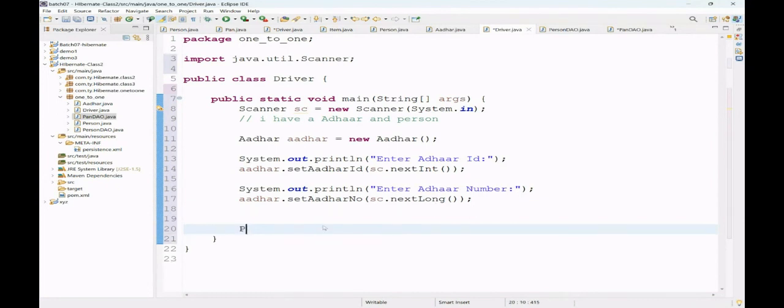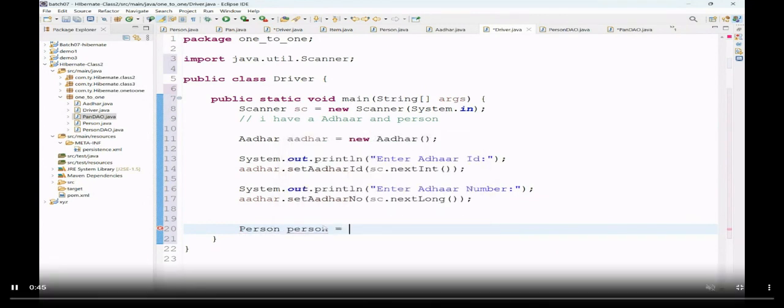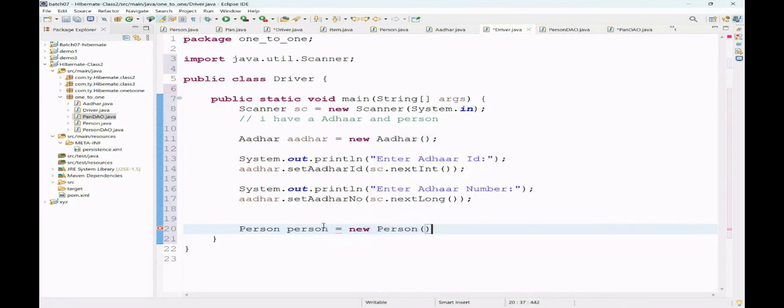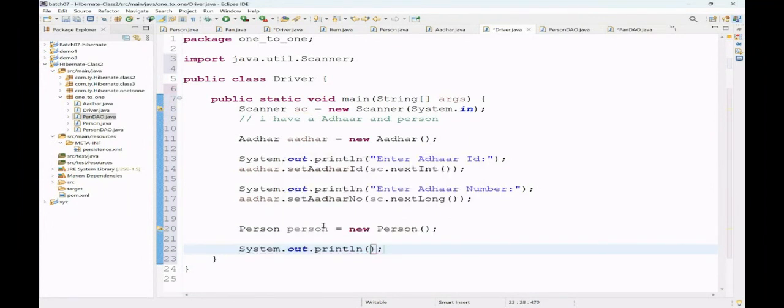Now I'll be creating my person object. I have my other object. I'll be creating a person object. Person equals new person. Okay. Now again I'll tell my user to enter his name.